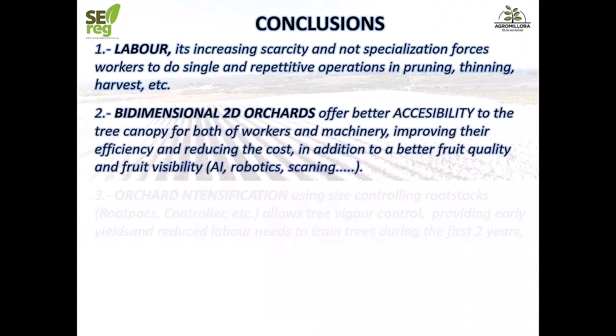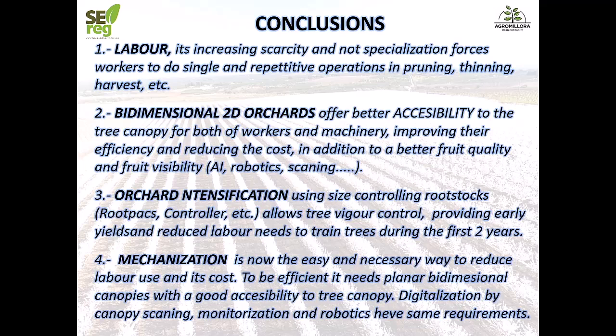Okay, let's go to the conclusions. You have all the conclusions here. For me, the important key is labor. So just think that all this innovation is not possible without bidimensional canopies. Intensification is the key, of course. You see in apple, in pear, in cherry, it is what they did 40 years ago, the intensification and the planar canopies. And then mechanization is the only way to reduce labor. I think this is the message that we have from our experience in Spain.